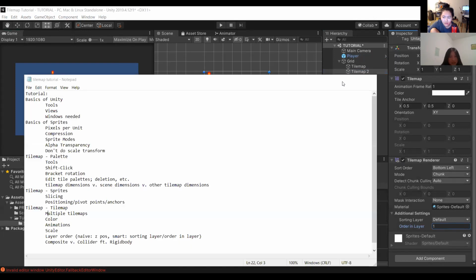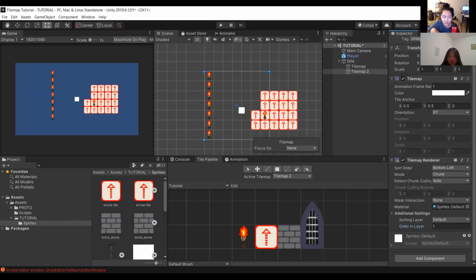Another way that you can do it is you can change the Z position. I don't recommend doing that. It really messes with your game, especially if stuff depends on your camera. Don't do that. Just change the order in the layer.